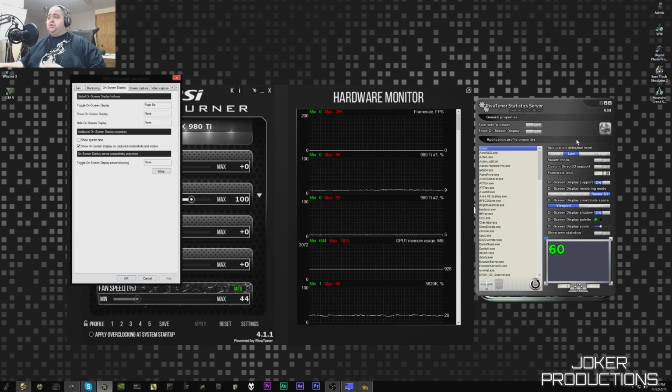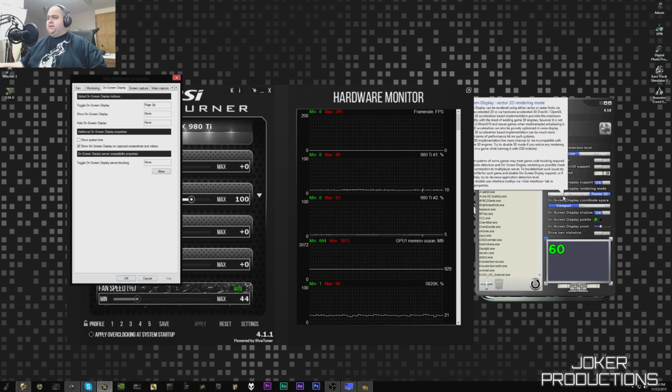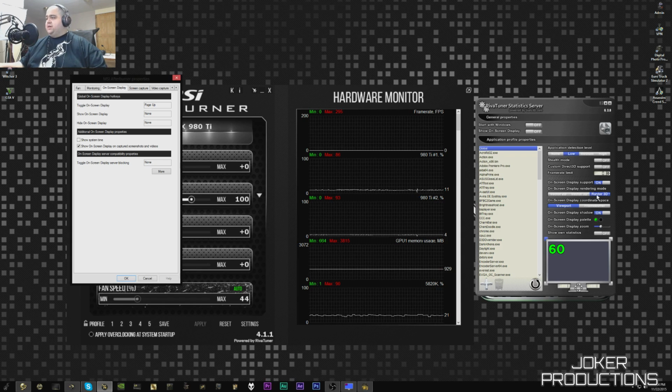So any 3D applications you open up where you have your overlay on, it's going to adjust it for that. There are a lot of options in here, but the most important one really is on-screen display support. You want to make sure that that's on, and our on-screen display rendering mode. Now, by default, this is going to be set to vector 2D or 3D. But if you want to do something like custom fonts, you're going to want to go to raster 3D.